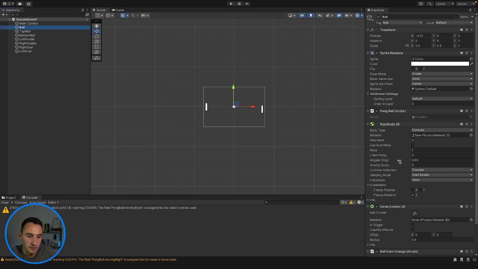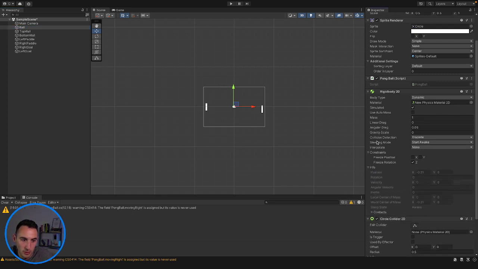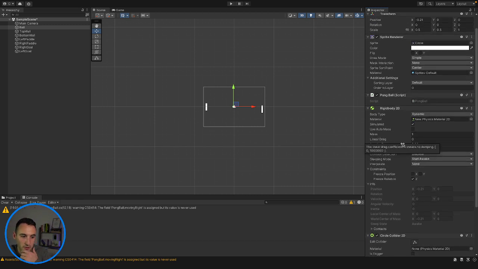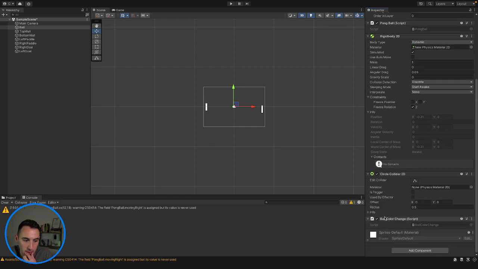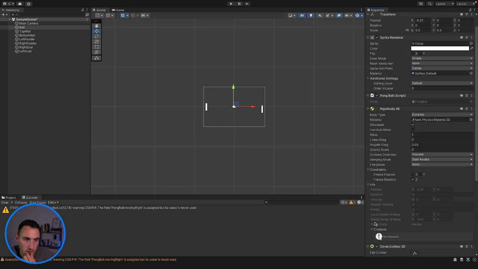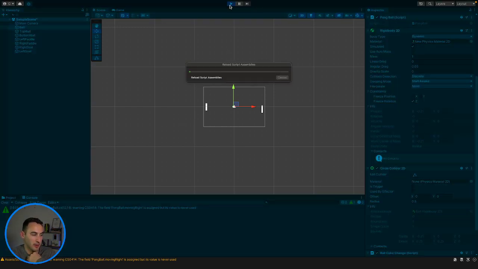So on our ball, let's go and where is it? Invert, no. What am I looking for? I can't remember what I'm looking for. Contacts, no, that's not what I want. Invert, nope, that's not what I want. Let's play the game and see what happens.